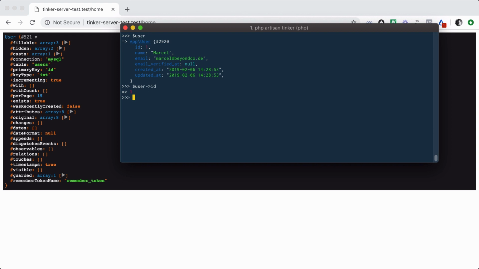I thought it might be fitting to call it Tinker Server. So similar to the Laravel dump server, this would be the Laravel Tinker server. And yeah, I already have a couple of things in mind of how this might work and how we can actually go and build this, but this is the initial idea.